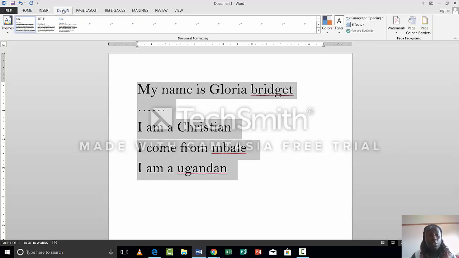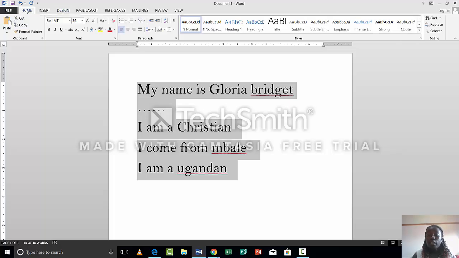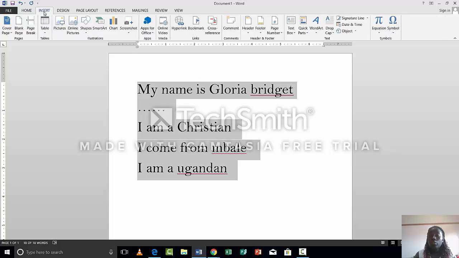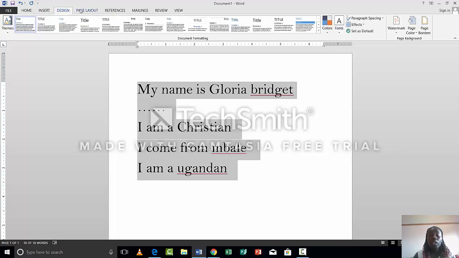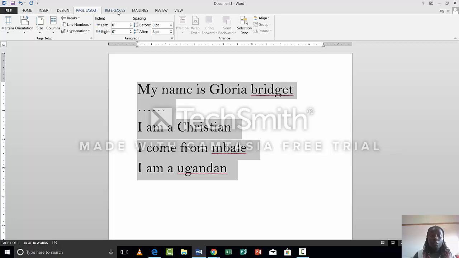So Word gives us various things. It gives us home. Home is where you can find all these applications. Maybe you want to center, you want to arrange. So there is also insert. This is insert. Maybe if you want to insert a header, footer, you want to design, you want the page layout that includes the page numbers, then you want the references, mailings.